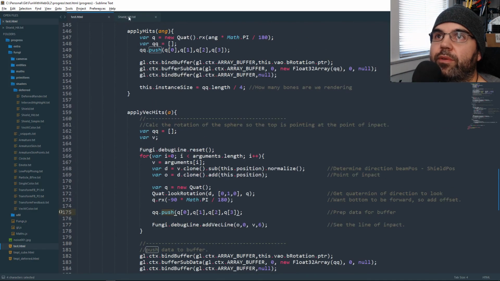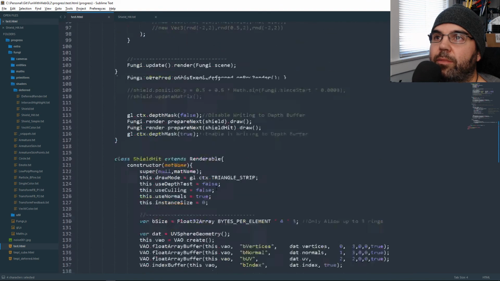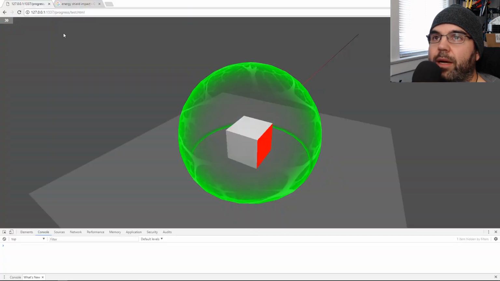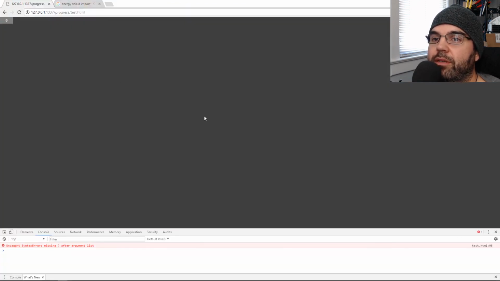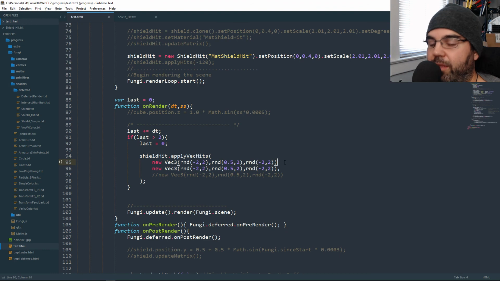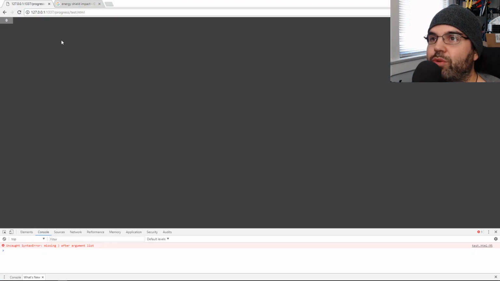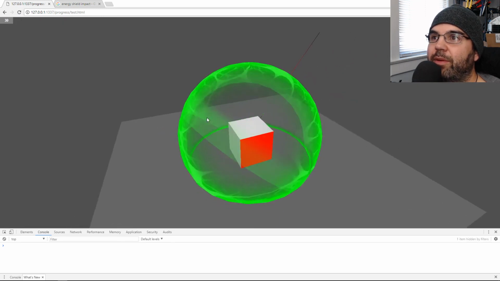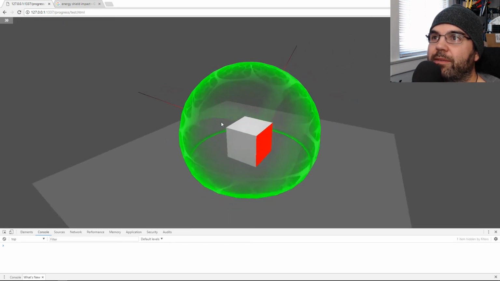Now, if I want, I can go back into our render and add another random spot. Click refresh. I have to add the comma. See, I knew where the problem was. There you go. We have to wait 2 seconds, and now we've got two points of impact.